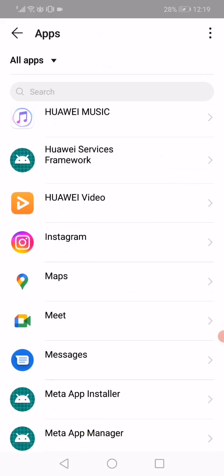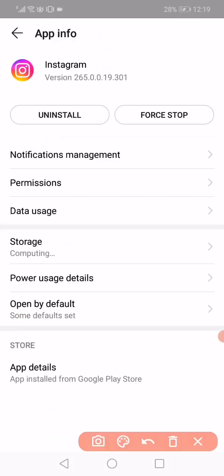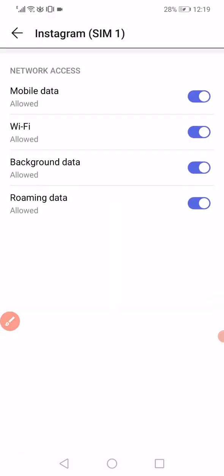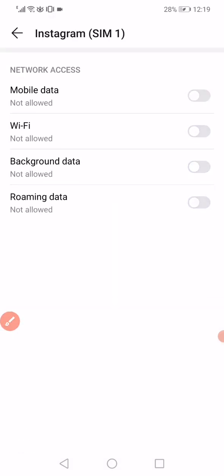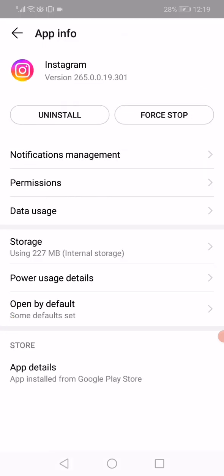Click on Instagram and then click on this option, and after that click on data usage, disable all these options, and after 3 seconds enable them back and go back.